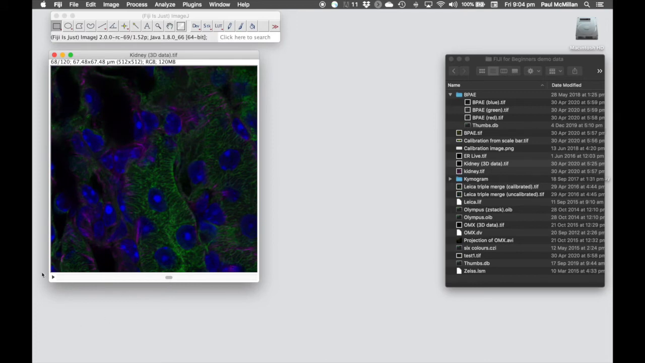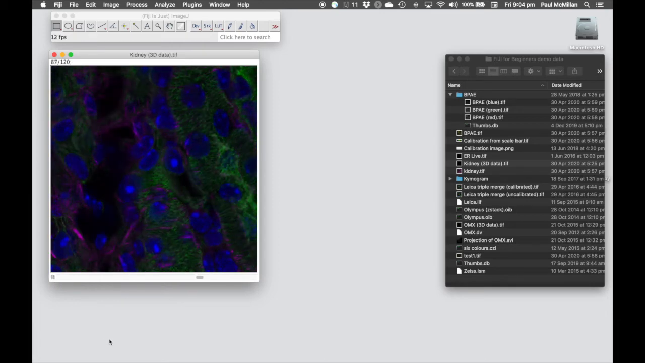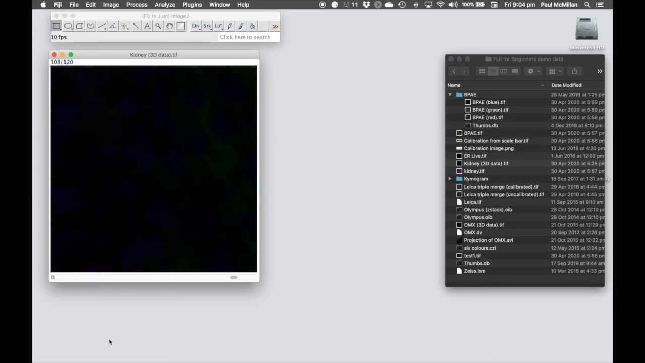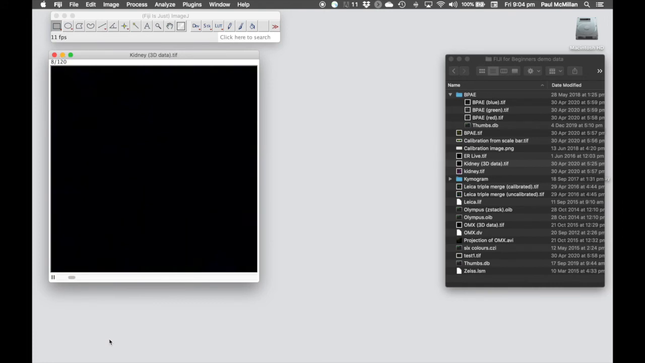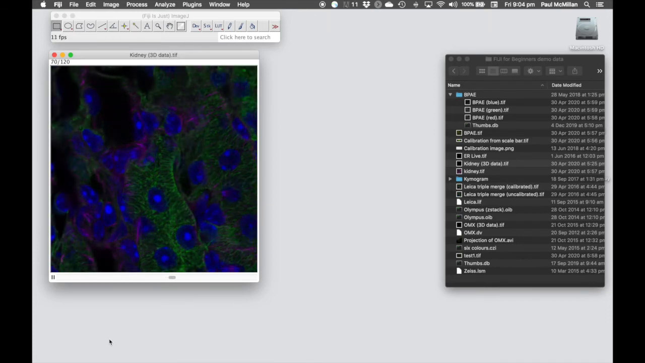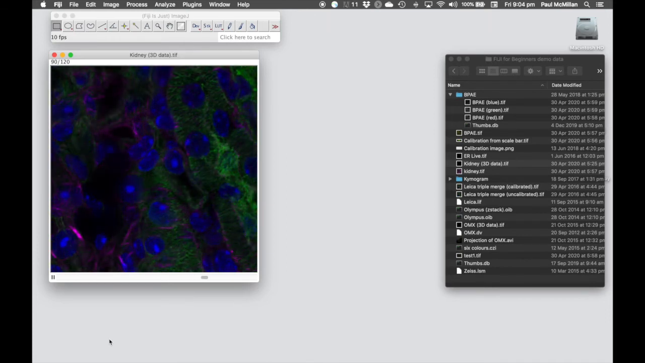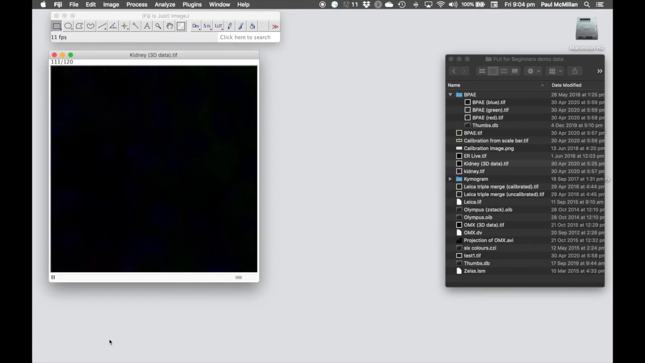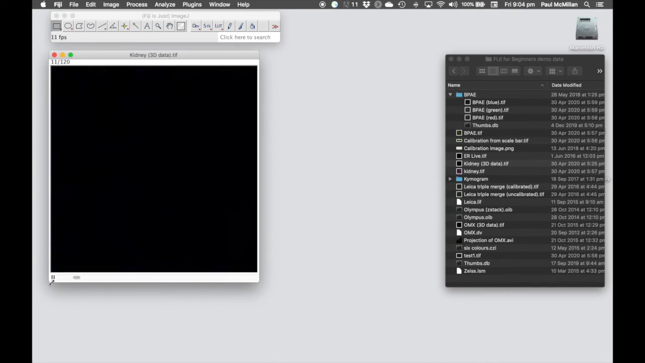Now you'll notice in the bottom left-hand corner here, there's a little play button. If we press play, you'll notice that it automatically starts to scan through that Z stack information. I see again we've got the problem at the start where there's a lot of out of focus Z planes. We can clip those out of our image as well.